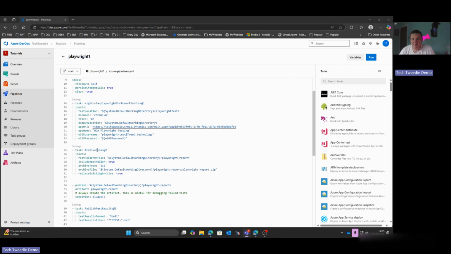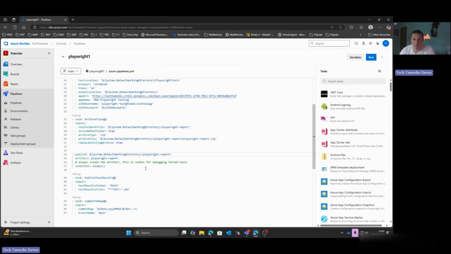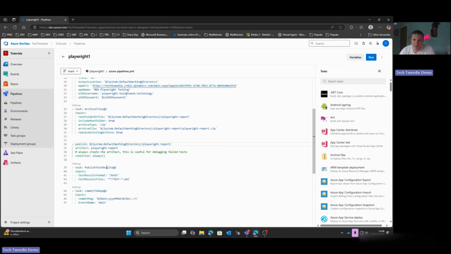The next thing it's going to do is take our Playwright report that it kicks out and zip it up into Playwright report so we can easily download it and look at it. And then we're going to publish this artifact. And in fact, I'll leave it as it is so you can see both parts of it, but you may just want to publish the zip file. The final thing it's going to do is publish the test result. So it's going to look for a JUnit test result, and it's going to publish that.